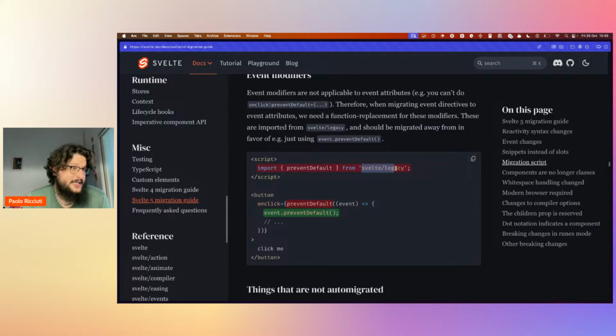From Svelte Legacy, we're also exporting the event modifiers, which are basically a series of functions that do what the event modifier did. Again, this is a patch, like a band-aid solution. You shouldn't use it. This is just something that we use when we migrate your code, because we can't really touch it enough to actually add the event preventDefault and stuff like that.